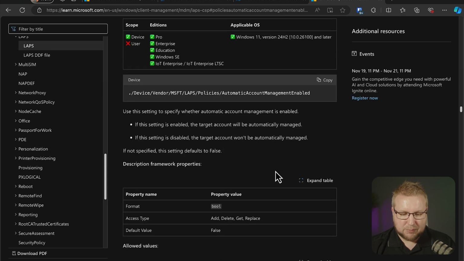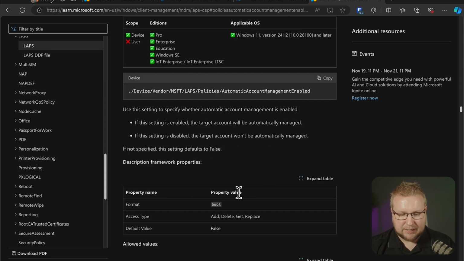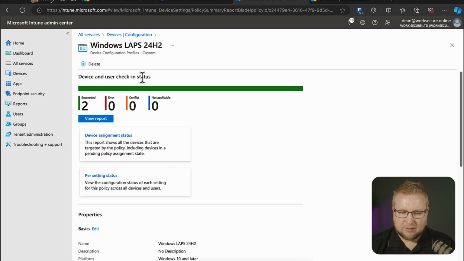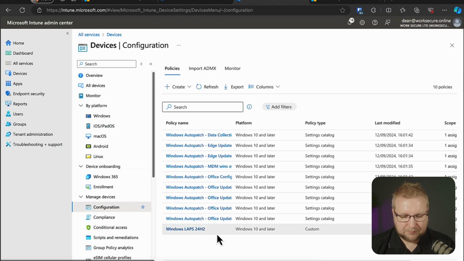And this is a bool, so true or false. And the allowed values are true or false. It's by default off, and then you can turn it to true. Funnily enough, I've turned it to true so I can test it. So let's have a look at the custom profile I've created. So Windows LAPS 24H2 is what I've called it.